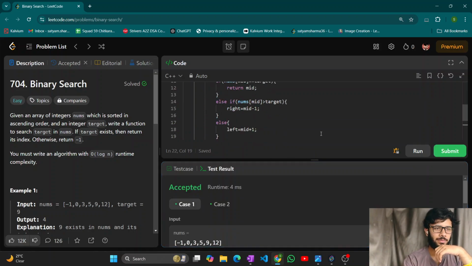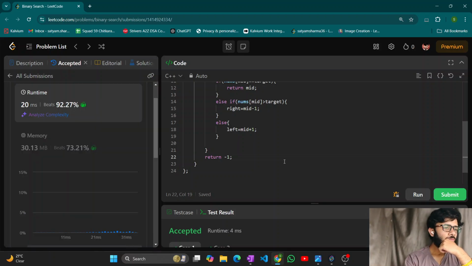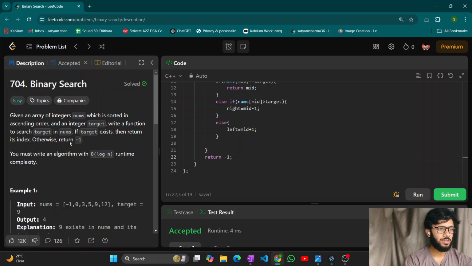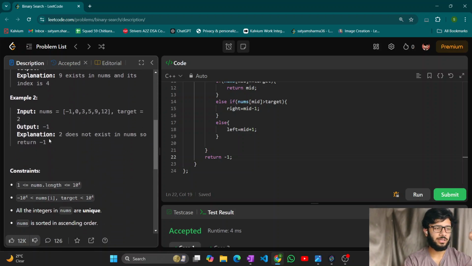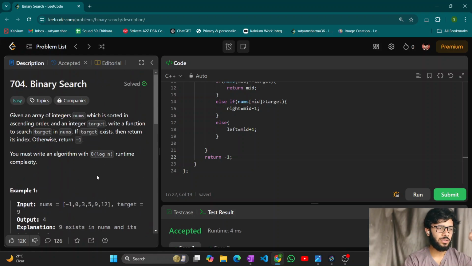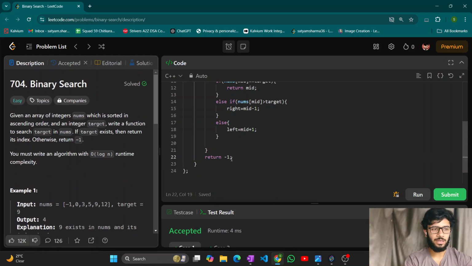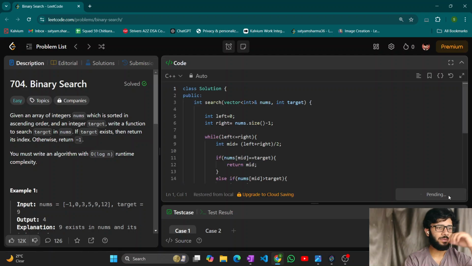It got accepted. Let's submit this also. Hmm, it got accepted. Now let's go to the description. While solving this problem, you should not look at whether it is 74 or 85 milliseconds, it is going here and there. We just need to understand what the time complexity of this specific problem will be. And when we do this, let me submit it again.